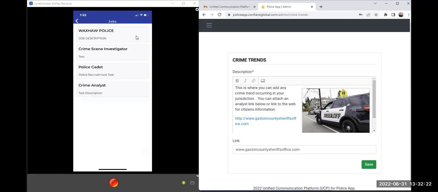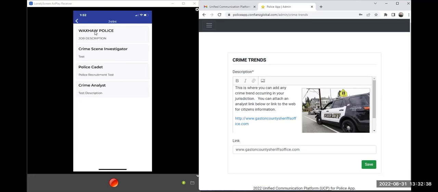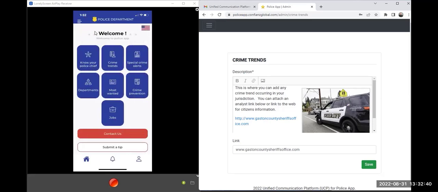And jobs. Any job that you're looking for or trying to add to, you can have a link where they apply now. It goes directly to the application process for the job description, and they can apply straight from the phone. Great tools for a citizen to use to get information from the police.